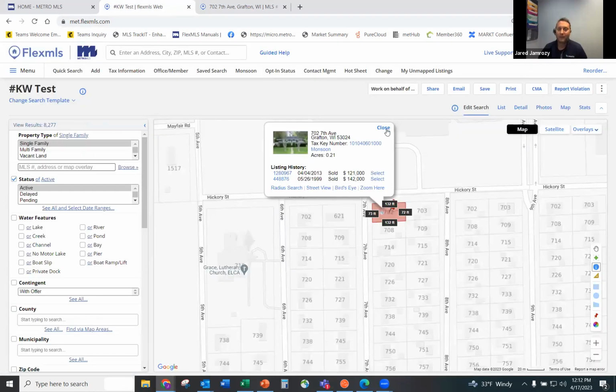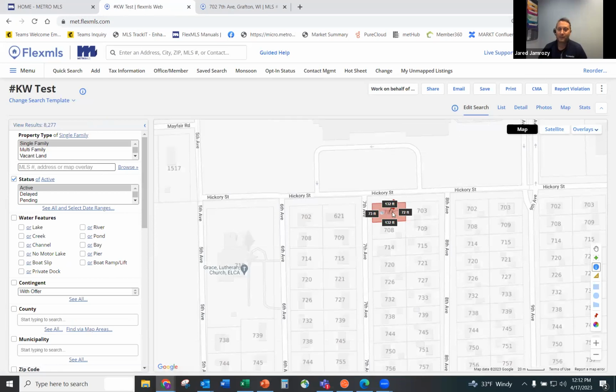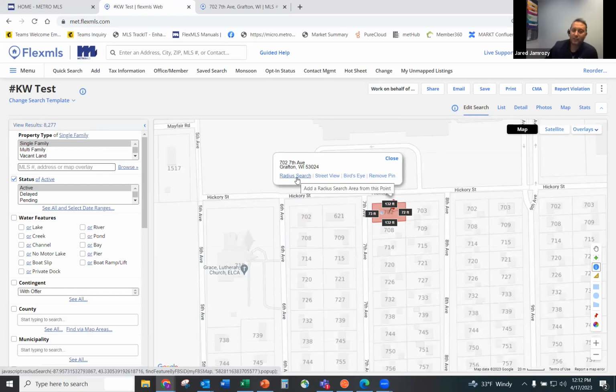What I really like about using this stick pin, so I go ahead and click on that stick pin itself, it brings up the option for me to do a radius search. So I really like doing this if I'm doing a CMA, so I can find properties as close to my subject property as I can.